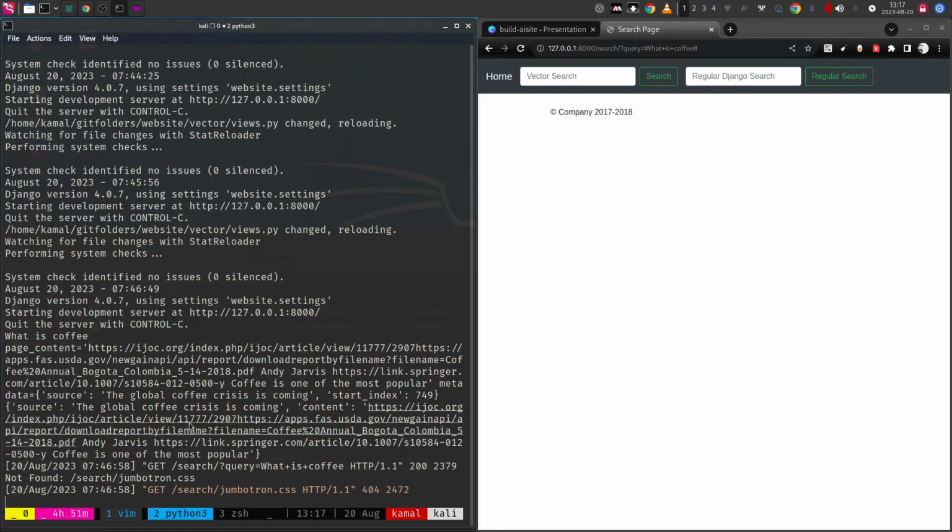In the server, you see things are a little bit different. There is a lot of information here. It has done some checking, and then the server has restarted. The query that we asked, what is coffee, is created, and then there's the page content. The page content also has the source. The global coffee crisis is coming. Following that, we have the entire source and the output. We know how the output is now getting populated.